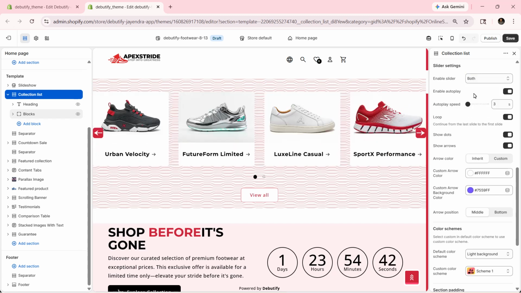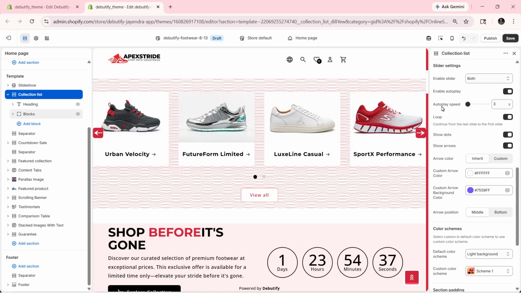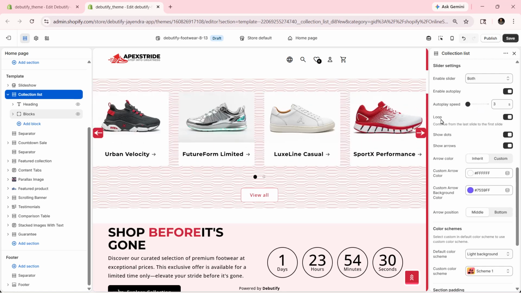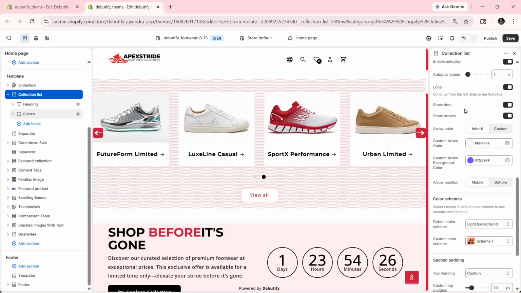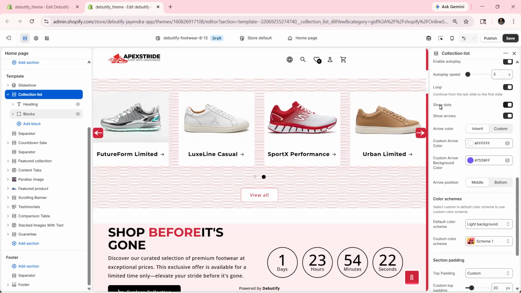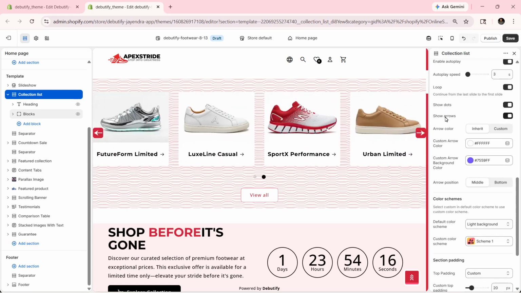When autoplay is enabled, the slider scrolls automatically. Adjust the autoplay speed to control how fast it moves. Enable loop to make the slider continuously cycle. Show Dots enables navigation dots below the slider for easy slide switching. Show Arrows enables left and right arrows for smooth navigation between slides.